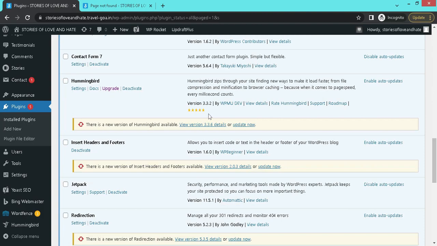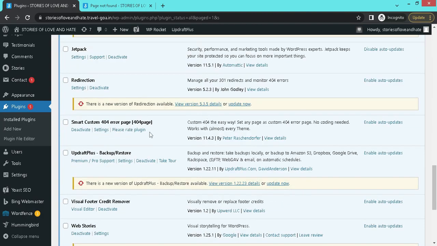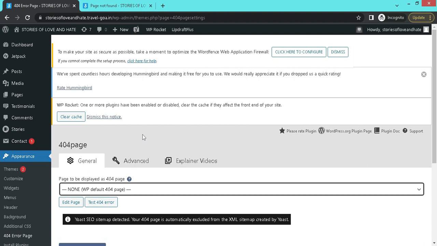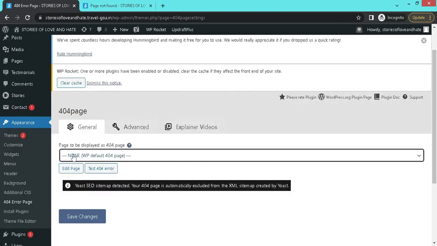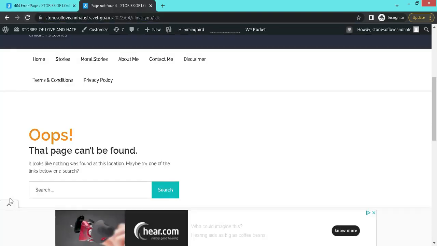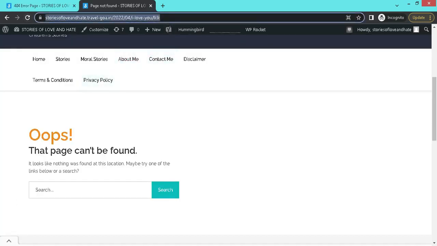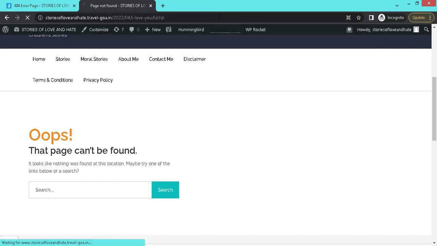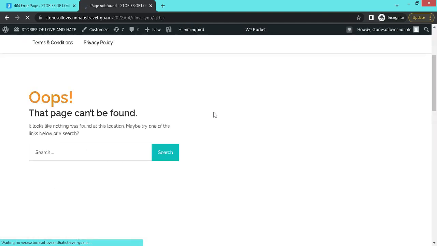Now let's go back to search the plugin. Let's click on settings. Well, this is your default home page setting. And here you can see that Yoast SEO has deactivated the page created by them. Now let us refresh the page. Let me create a 404 one more time. So here is the default home page now.